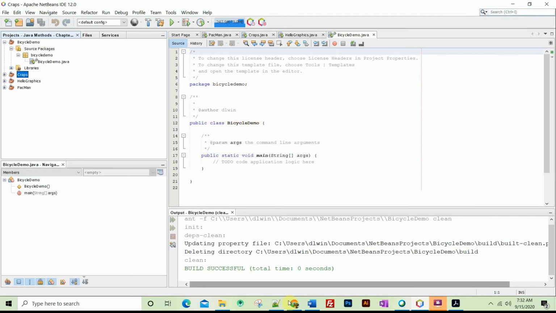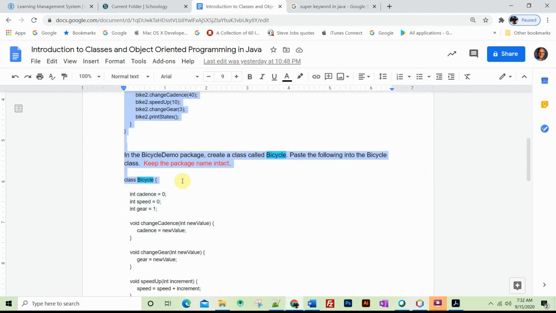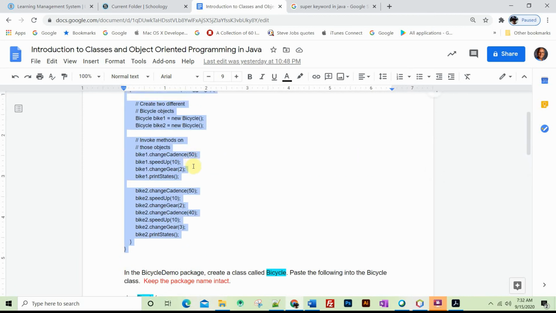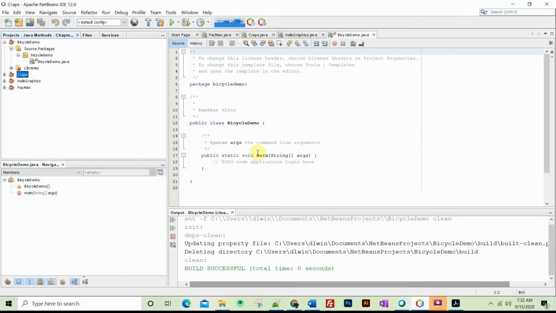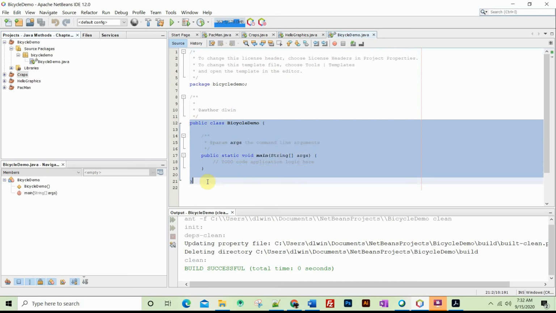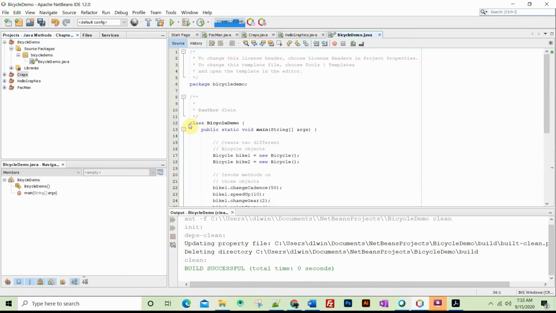Here's my package name. What we're going to do is copy all of this here, all the way to the end of the curly bracket. So copy, and we're going to copy it into here. We're just going to replace this where it says public class. We'll just paste over everything. But then I'm going to change this to public class. Not that we have to, but we will.